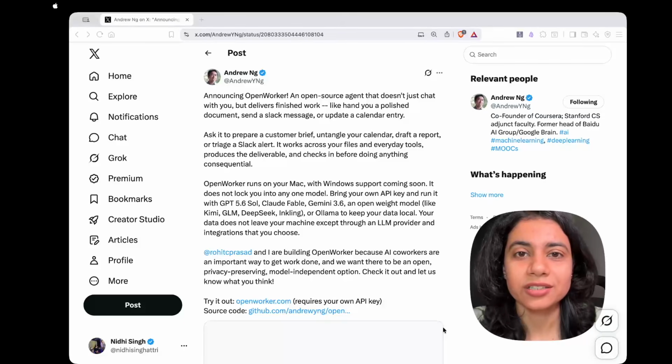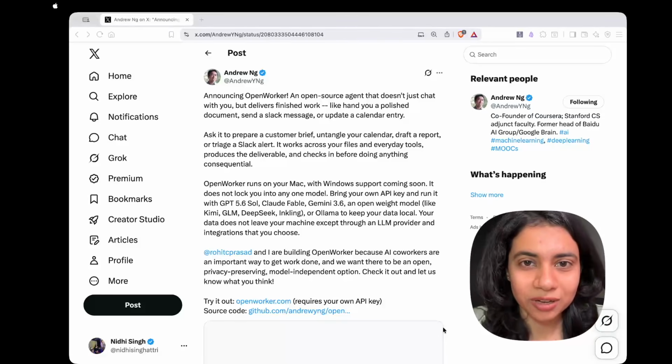And OpenWorker runs on your Mac with Windows support coming soon. So I have a Mac, so I'll be testing this out on my MacBook. And it doesn't lock you into any one model. They have this concept of bringing your own API key, and you can run whatever model you want. And they also support Ollama, which allows you to keep your data local.